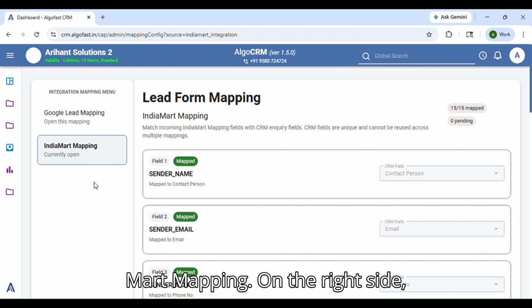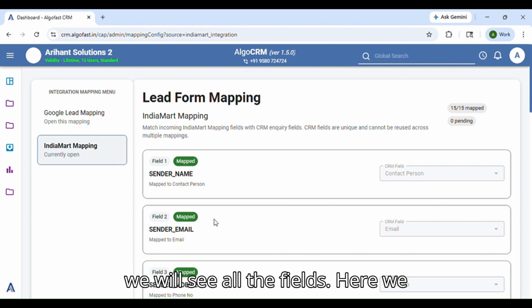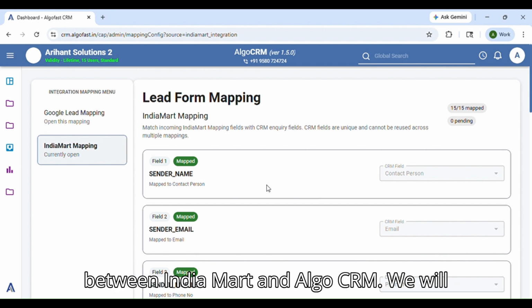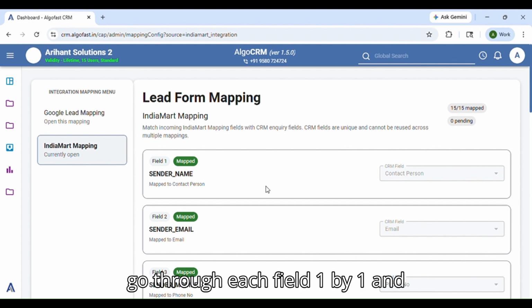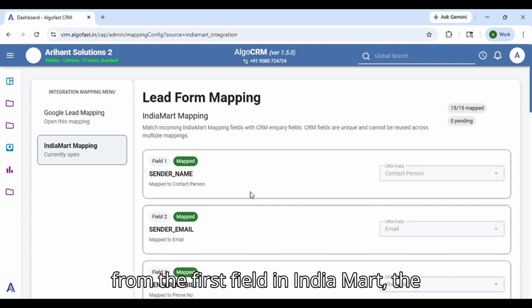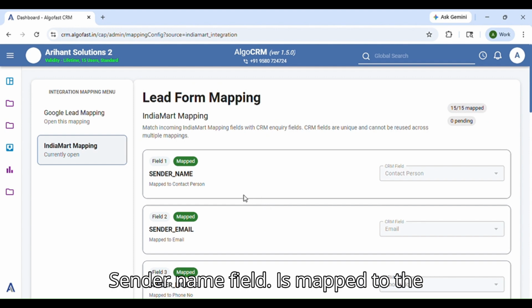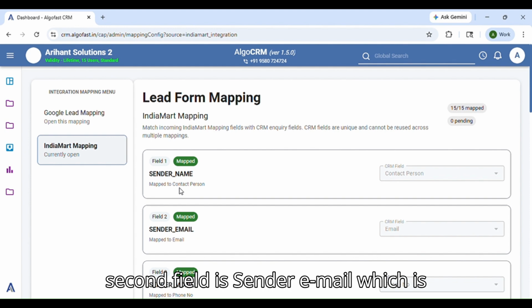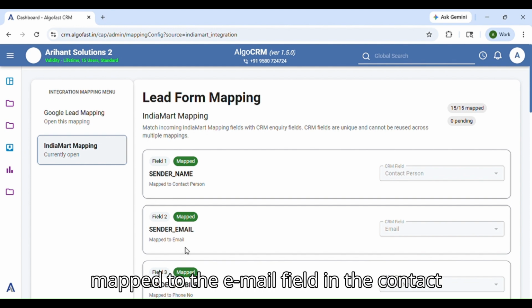On the right side, we will see all the fields. Here, we will understand how the mapping is done between IndiaMART and ALGO-CRM. We will go through each field one by one and see how it is linked in ALGO-CRM, starting from the first field. In IndiaMART, the sender name field is mapped to the contact person field in ALGO-CRM. The second field is sender email, which is mapped to the email field in the contact form.